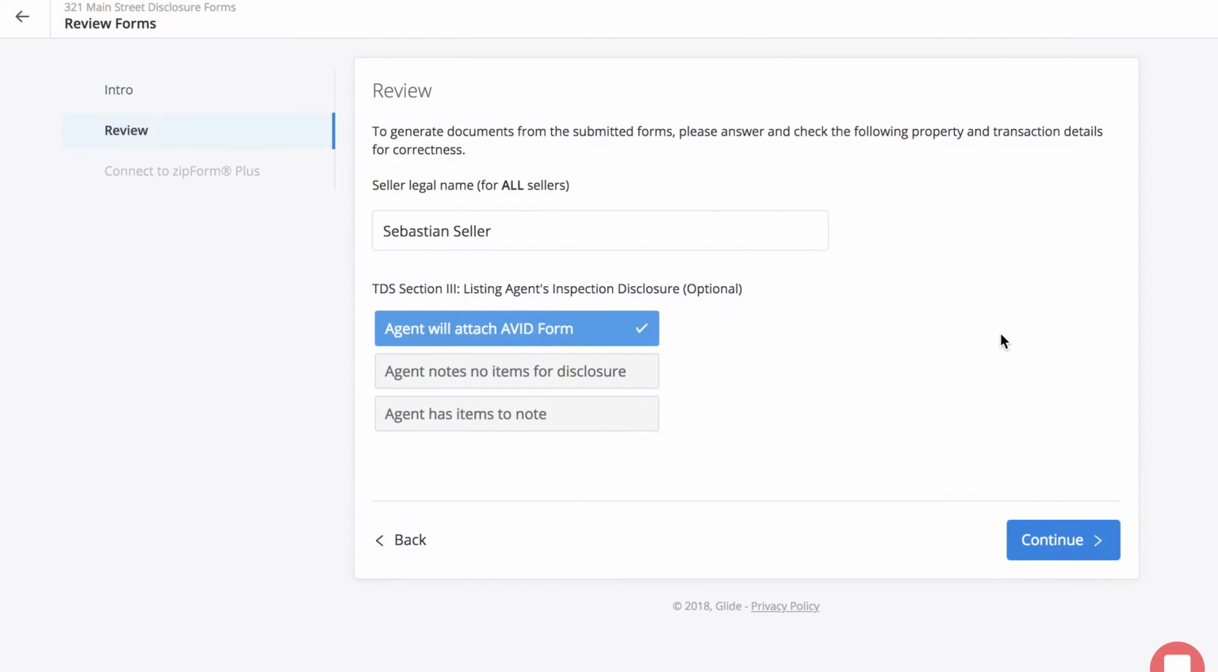First, I'm going to just review the information that I provided when I sent out these forms, including the legal name of the seller. And since I selected a transfer disclosure statement, I also had the opportunity to specify whether I'm going to attach a visual inspection disclosure form or how I'm going to complete my visual disclosure.